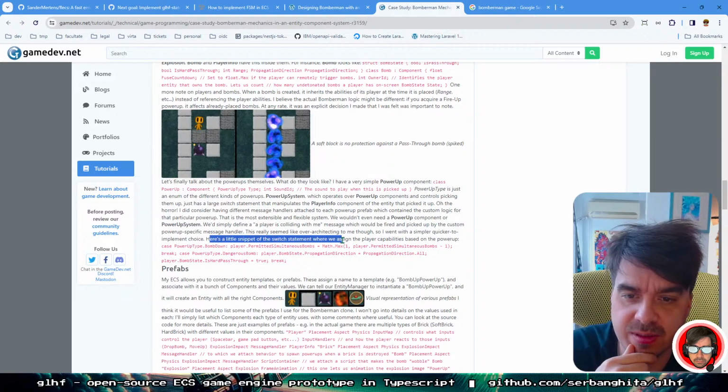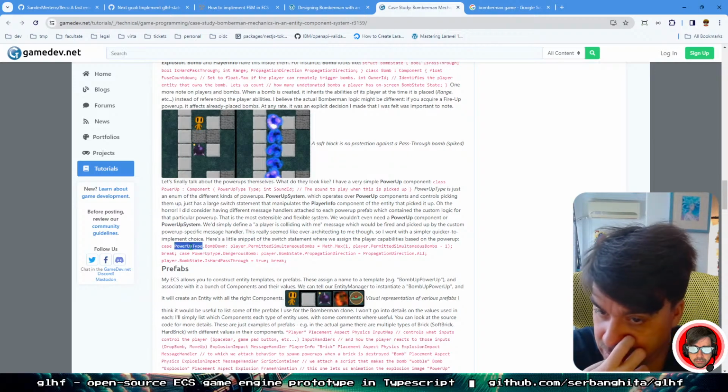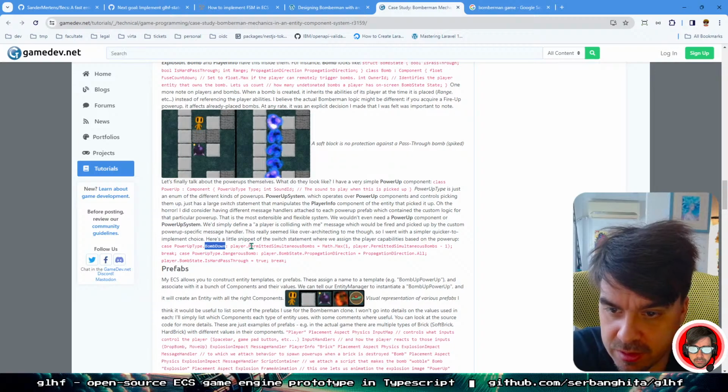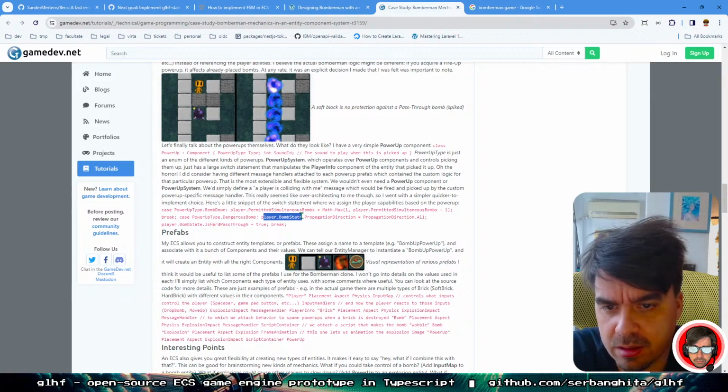Here's a little snippet of the switch statement where we assign the player capabilities based on the power-up. So power-up type bomb down, permitted simultaneous bombs, okay, dangerous bomb, propagation direction all. Okay, so it just manipulates the player bomb state.